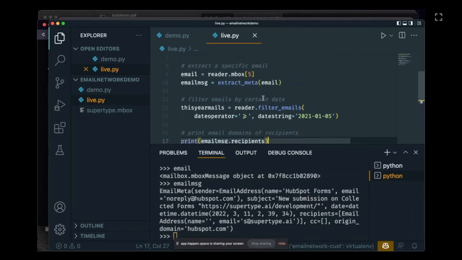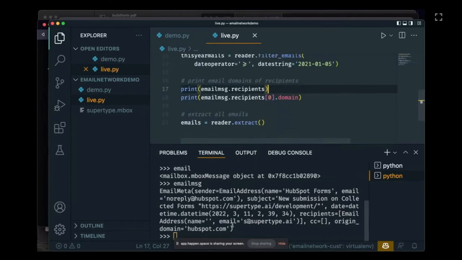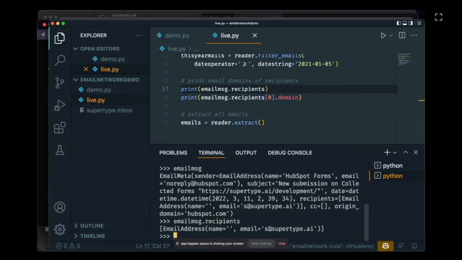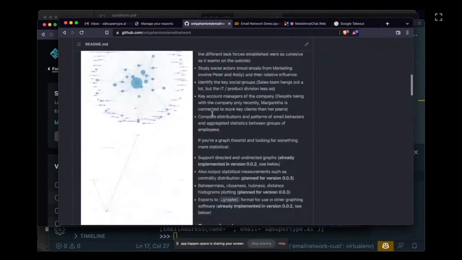But we also see that we can see recipients and stuff. So let's take a look at that. Say email message, and we can say dot recipients, and we see, okay, this is the guy, what's the name, what's the email, right? And then we can finally extract all emails, so we can say emails in here, all right? Now let's take a look at visualizing a few things, and then we go back to see some questions.